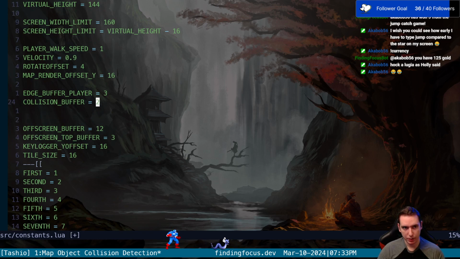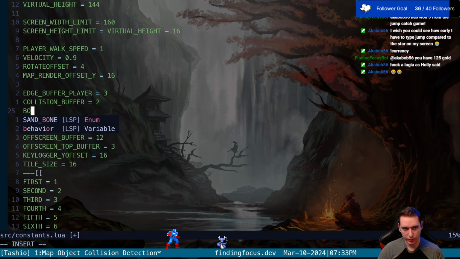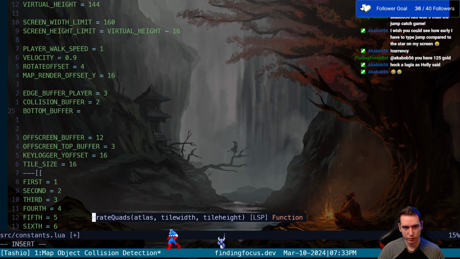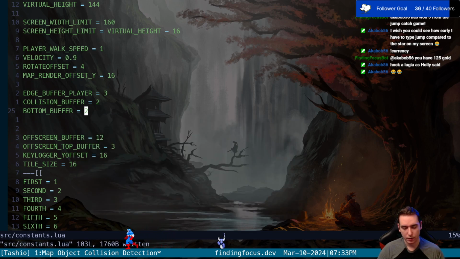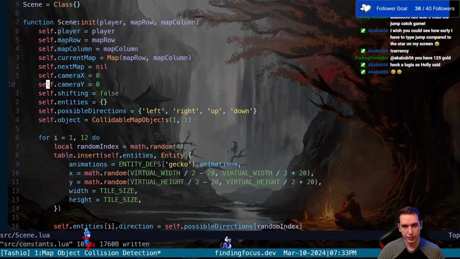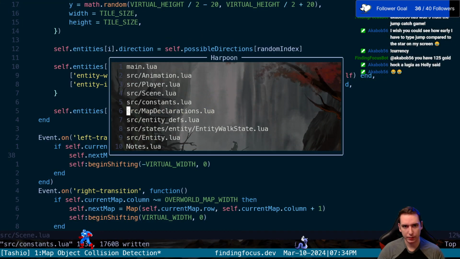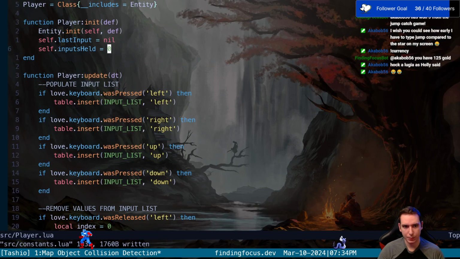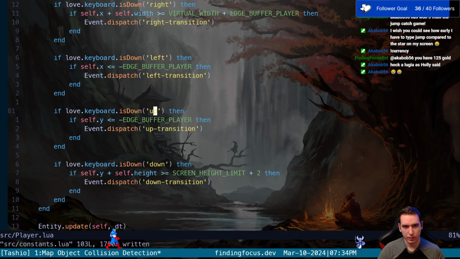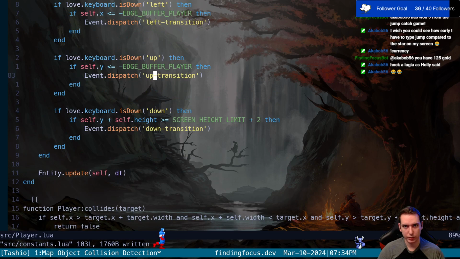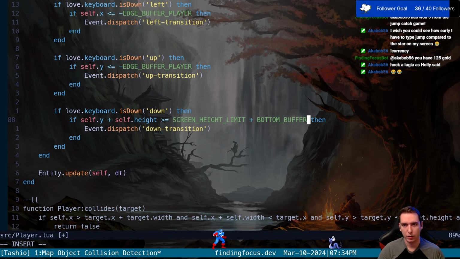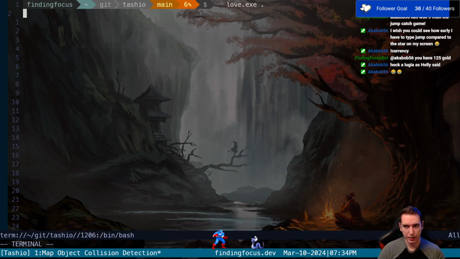So we'll say our bottom buffer here. Oh, and you know what? Yeah, we want to keep them decoupled just in case we switch the collision buffer. But in our scene, I think we've got... No, I think it's in our player class, in our event dispatch, we have this +2, which is a magic number that we need to switch to be our bottom buffer. Okay, so now it should be the same.